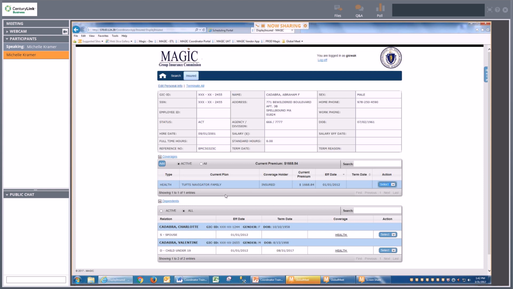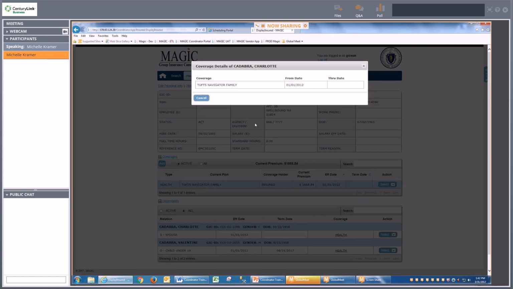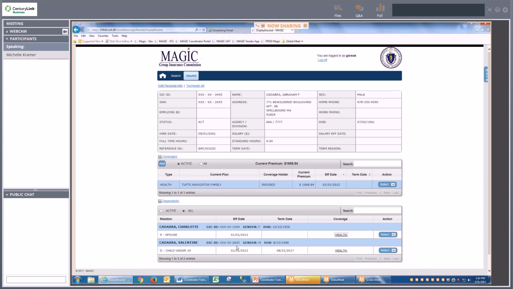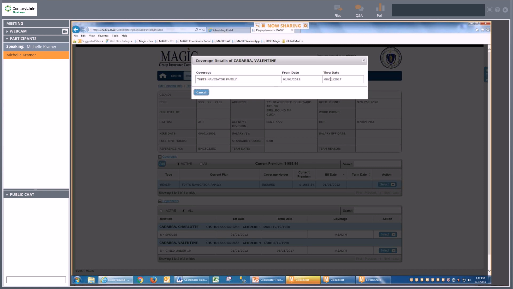Additionally, we have dependents that are part of Abraham's family coverage. We have his wife, Charlotte. You'll notice Charlotte had a start date. She started the same day as Abraham elected to have this coverage. She has no termination date at this time, and that's represented in the coverage grid. Valentine, his son, actually does have a termination date, which is also represented in the grid. Both of these individuals and Abraham have only had one health coverage. If there were more, the list would include those.